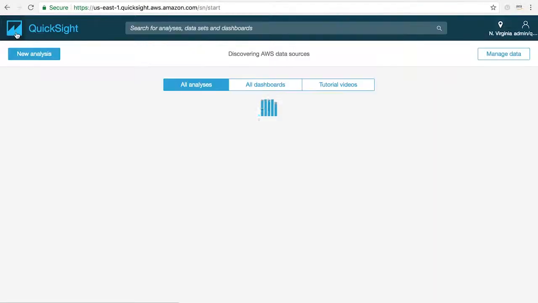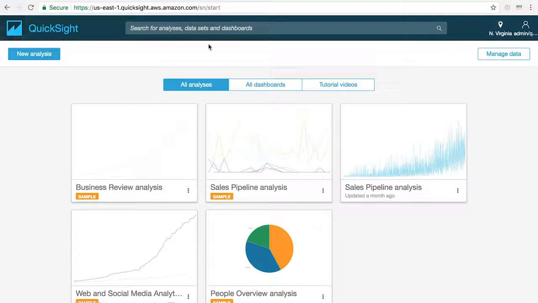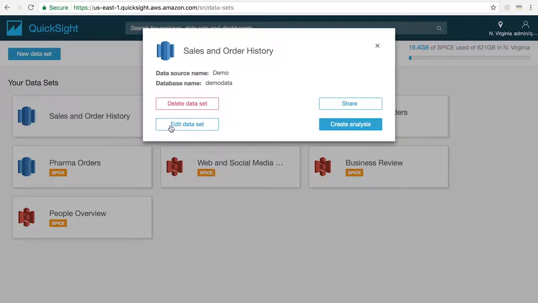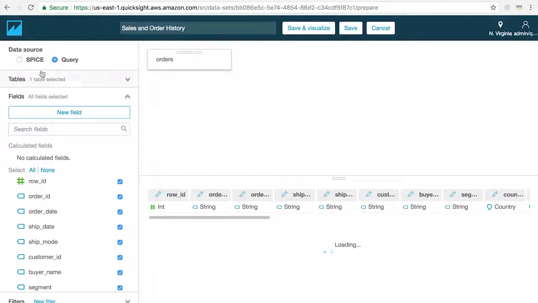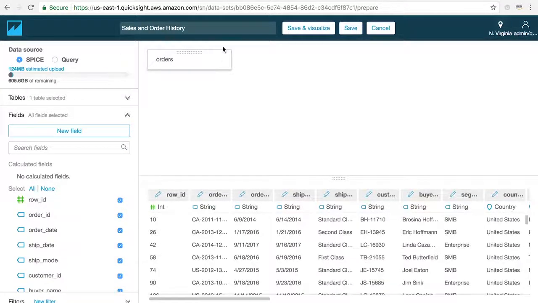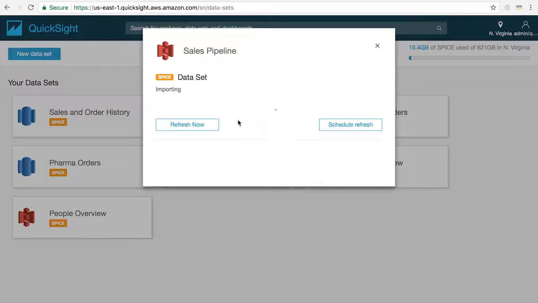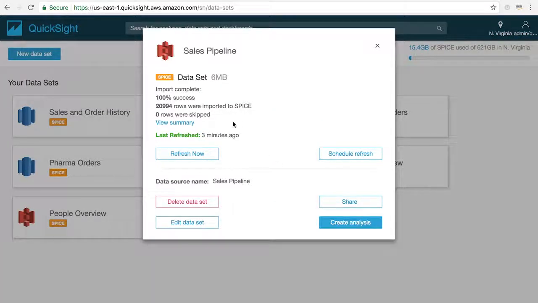For better scaling of data, you can choose to switch to SPICE, which is our in-memory data store. SPICE is a fully managed data store that is built for ad hoc exploration of data and will provide robust and fast performance. You can choose to import data into SPICE and then refresh it at a frequency that makes sense for your business. To refresh the SPICE dataset, go to the Manage Data screen to see all of your datasets. Click on the dataset that you want to refresh and you'll see two options available.